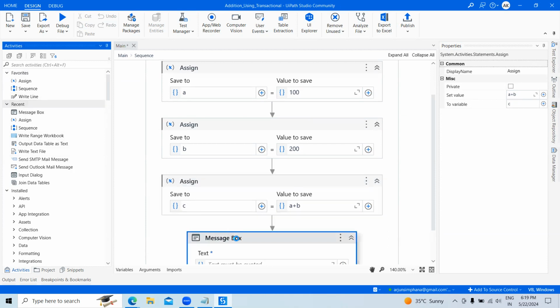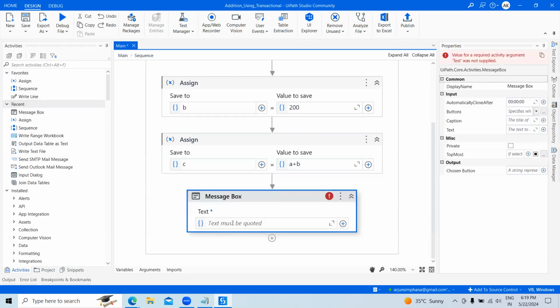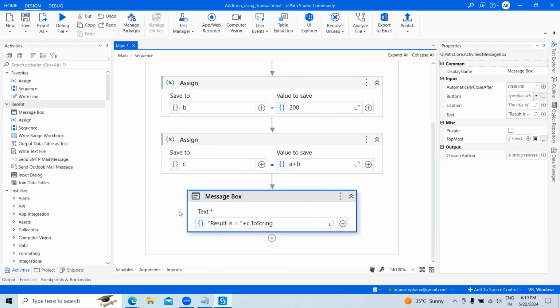Whatever result is there, I have displayed in the message box. Right now, result is equal to, add the plus operator, C dot ToString. C dot ToString, right? Right now, observe this one. Click here, run this file.